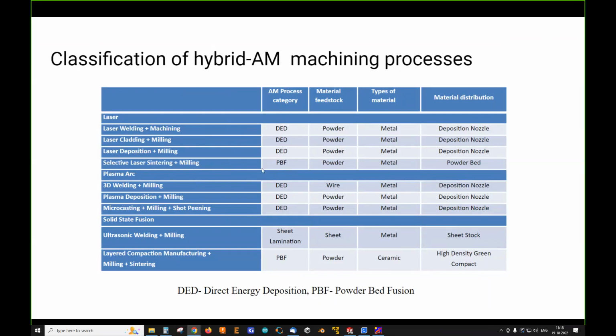So the next one is SLS and milling. Here powder bed fusion will be the AM process, and again CNC will be the subtractive manufacturing process. Okay, and the next one is plasma arc welding processes, right? Here again we will use arc welding technologies like 3D welding, plasma, micro casting and solid state fusion. Here also the AM process category is DED. I told you in the beginning itself, welding is actually direct energy deposition. Only PBF is different. Most of the mechanical additive manufacturing technology falls under DED.